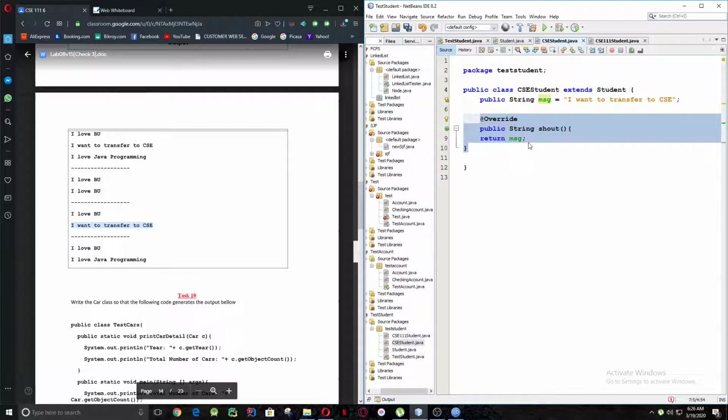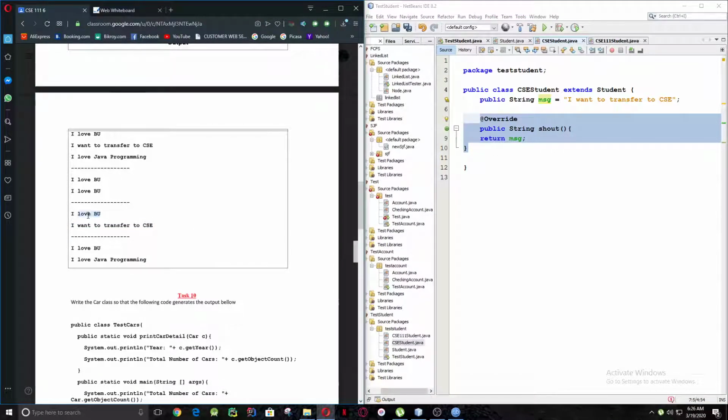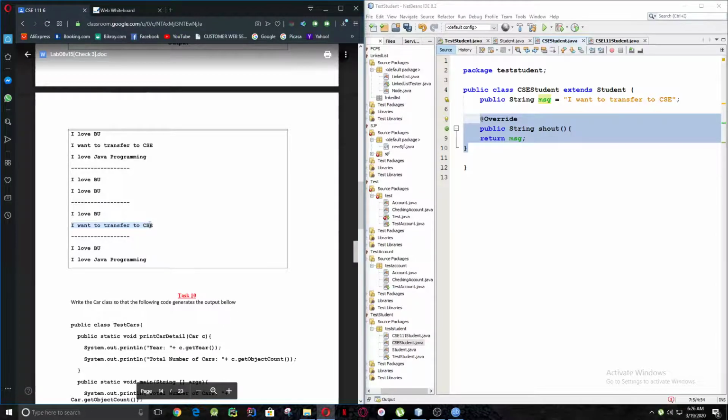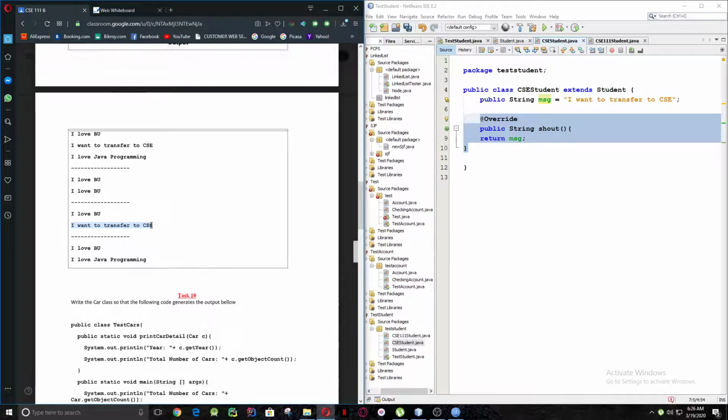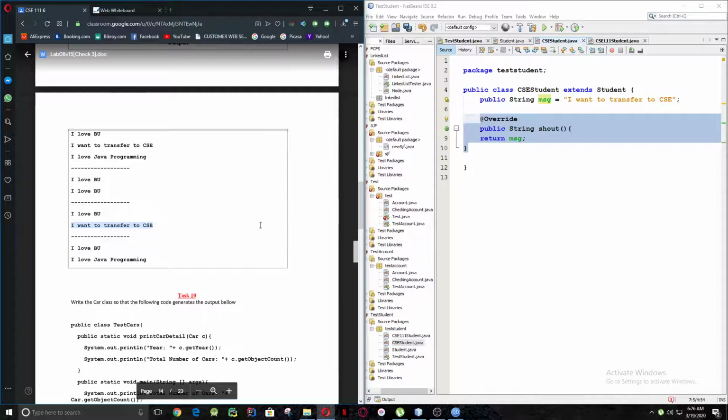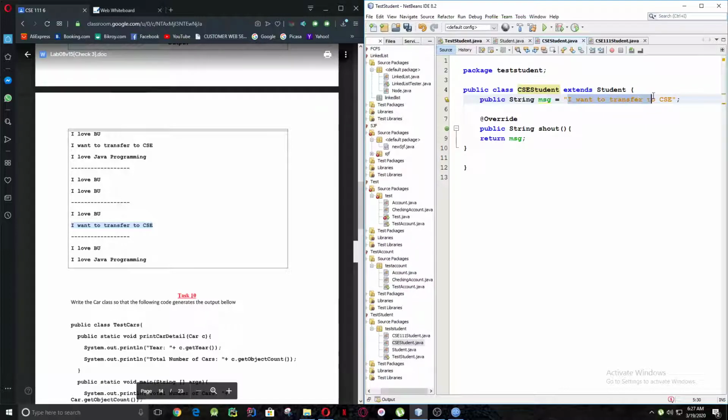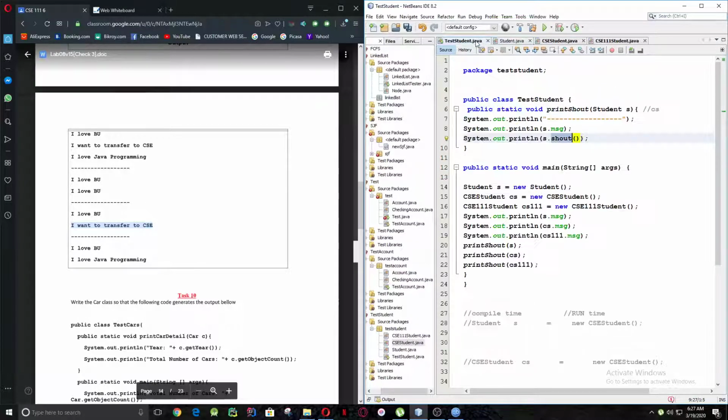Why have I overridden this method? Look at this output. First of all, it just prints the message I love view, but the output is this very output. The shout method is sending a string that is present inside the CSE student class. That's I want to transfer to CSE. That's why I'm overriding this method. So that's why this string is being returned over here.